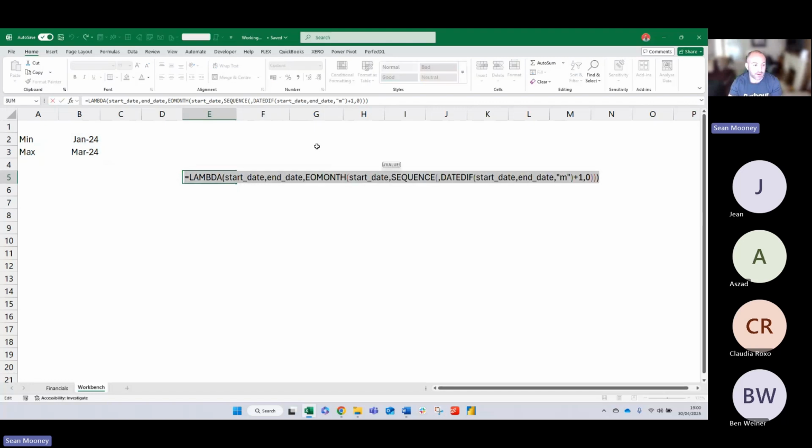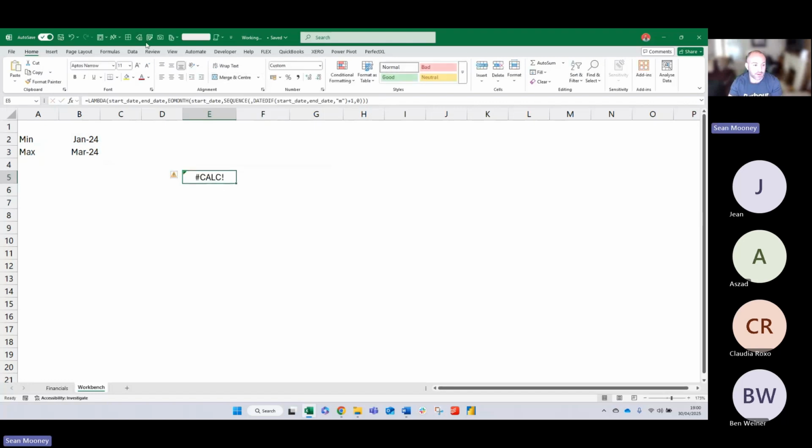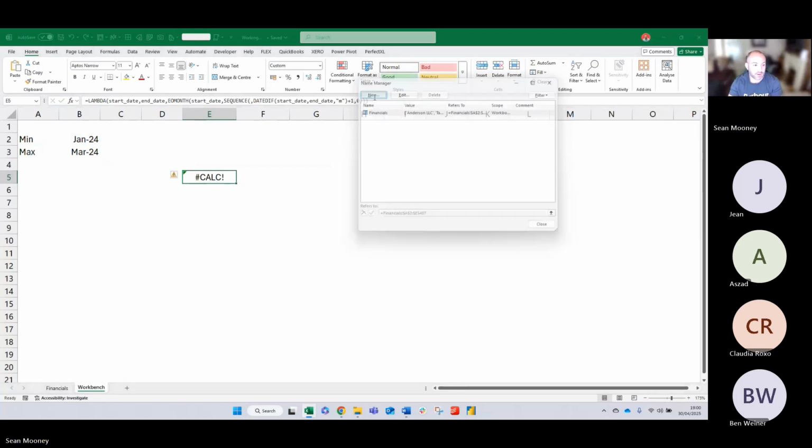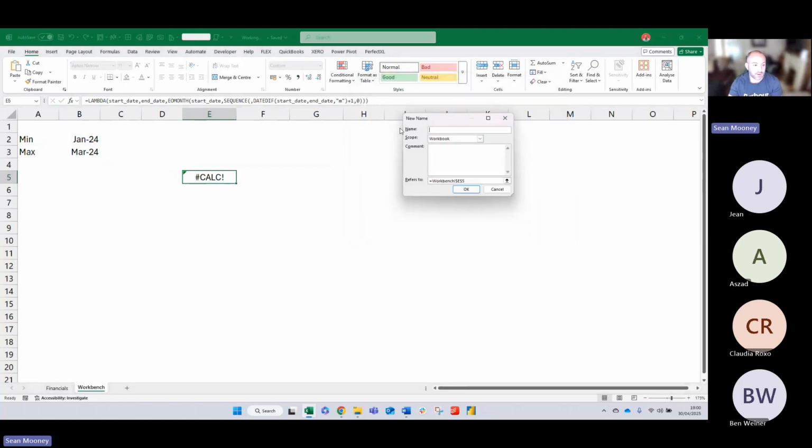So we take the entire formula, open up our name manager, new name, and I'm going to call this date range and copy into the formula bar down at the bottom, this formula that we've created. And I think it's always useful to give your lambdas some nice comments. So, spills an array of dates from start date to end date, something like that.